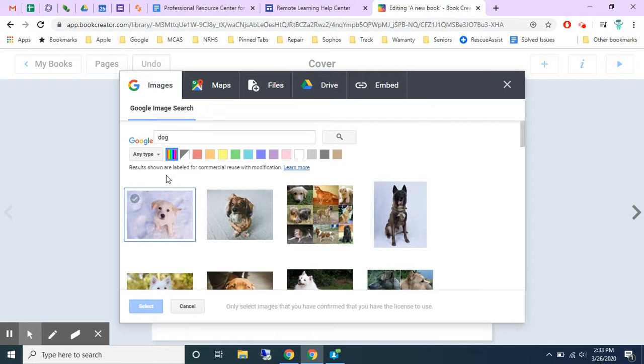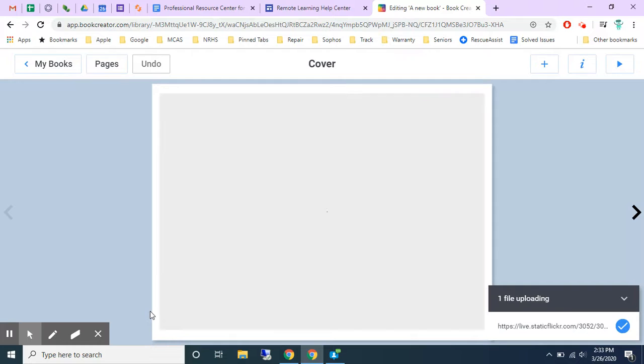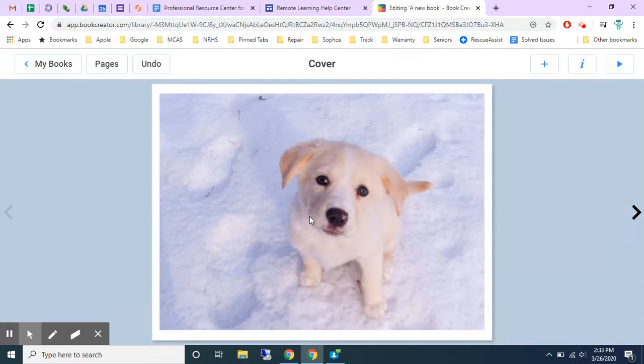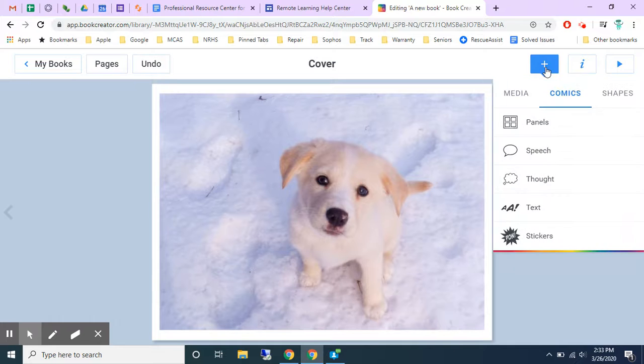Nice and simple. So you can choose any type, like if you wanted a face, a photo, clip art, and what particular color you might want it in. I'm just going to choose this puppy right here. Okay. So now the puppy's in there, but let's say that I wanted to add some more stuff into it.